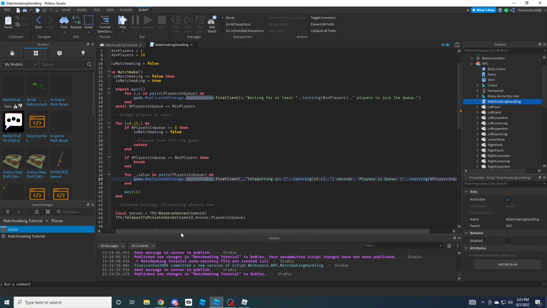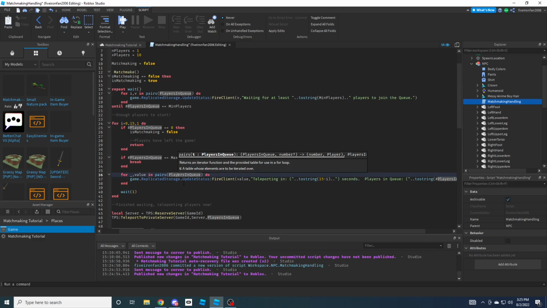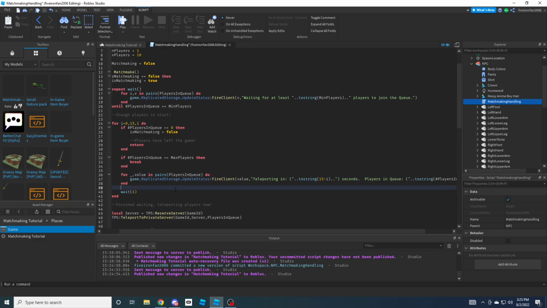Oh, that's my bad. I totally wrote the wrong thing. We have the underscore right here in the Fire client. This needs to be value, not the underscore, because the underscore is the player that it's currently looping on. So 1, 2, 3, player 1, player 2, player 3, etc. Okay, so this should be value right here.